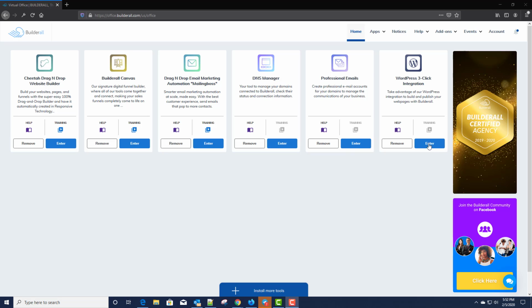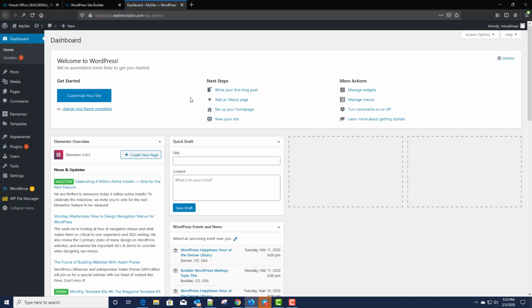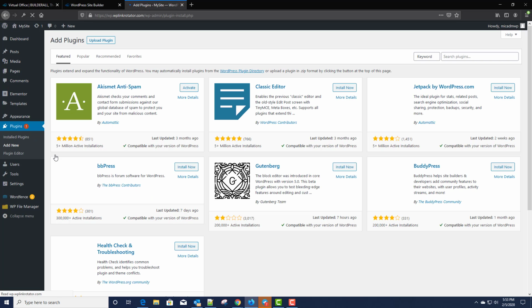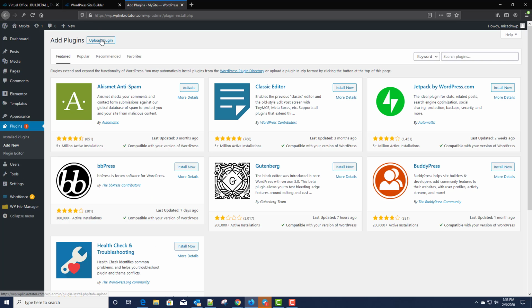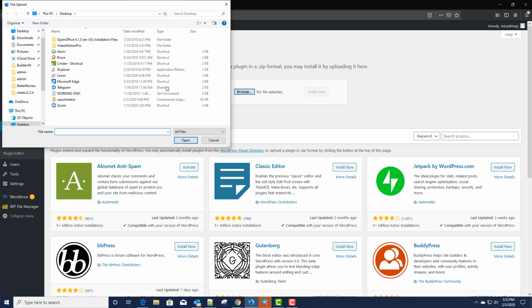But anyway, let's go to my WordPress blog, and hopefully you know how to go to your admin area of your WordPress blog. I'm already logged in here. So what we want to do is go to Plugins and then Add New. Then we're going to upload a plugin. We need to browse, and we need to find our zip file.